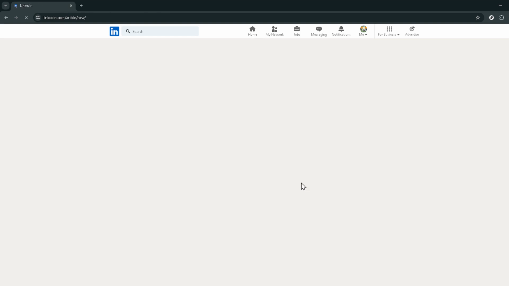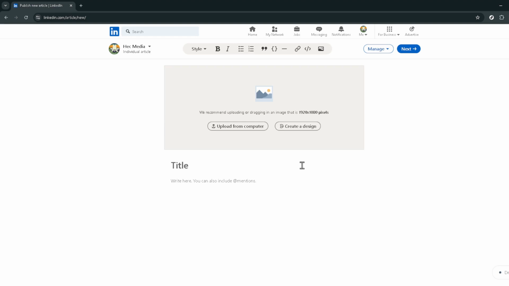You'll find yourself on a page where you can type in your subject and the body of your article. This is where you let your ideas flow. Consider what message you want to convey to your audience, what insights you want to share, or what story you want to tell. Remember, a compelling headline and an engaging introduction are key to drawing readers into your article.